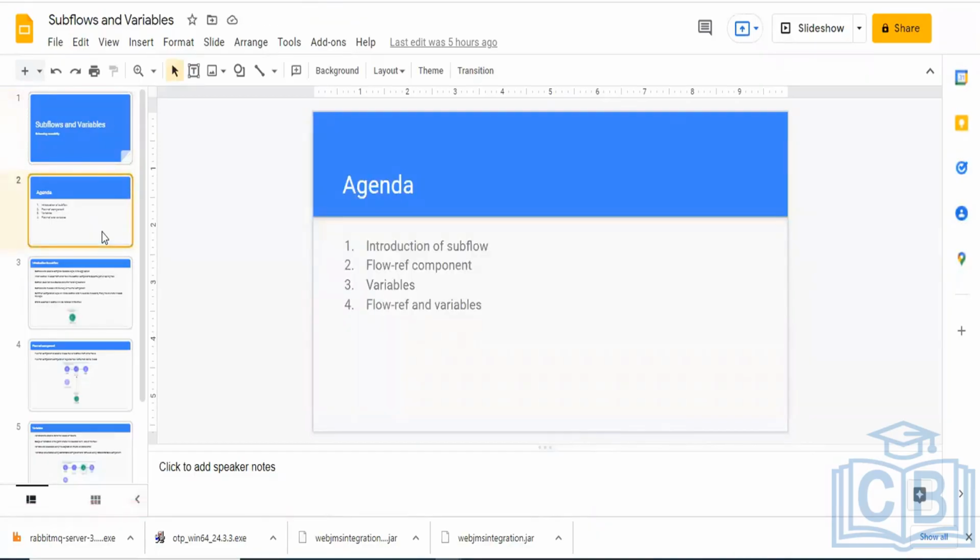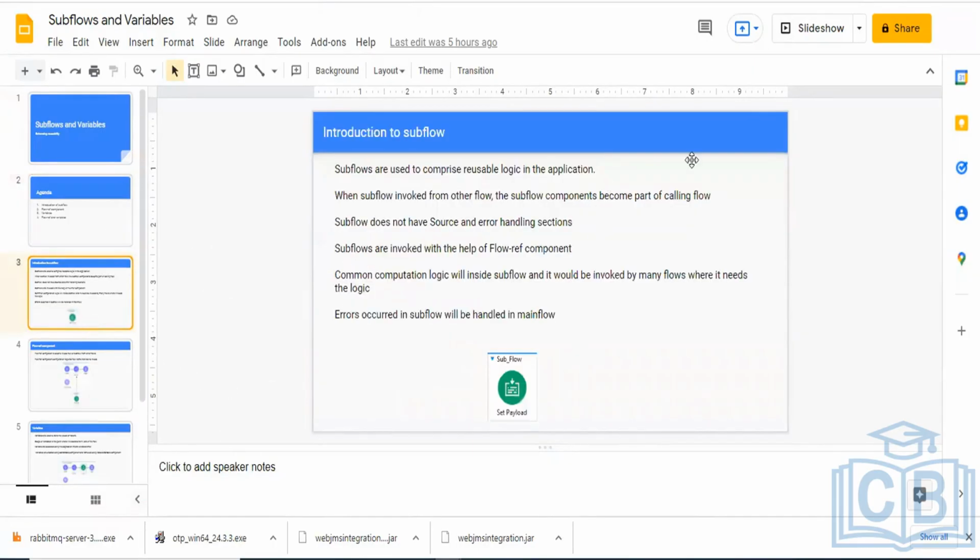We will talk about what is a subflow, next how to call a subflow, what are variables, and the link between subflows and variables. This is the agenda of the optimization. Now we discuss what is a subflow.